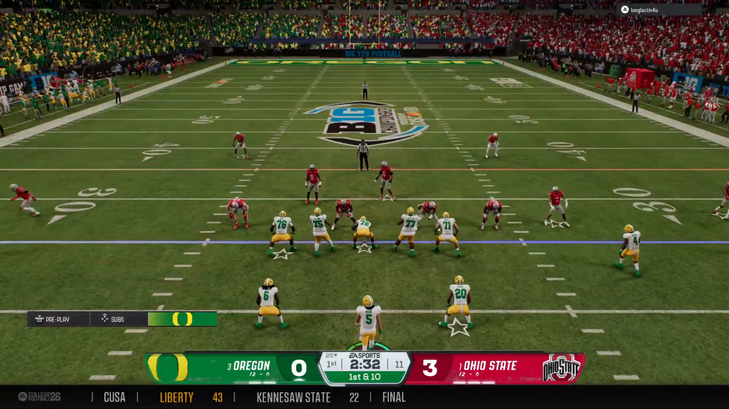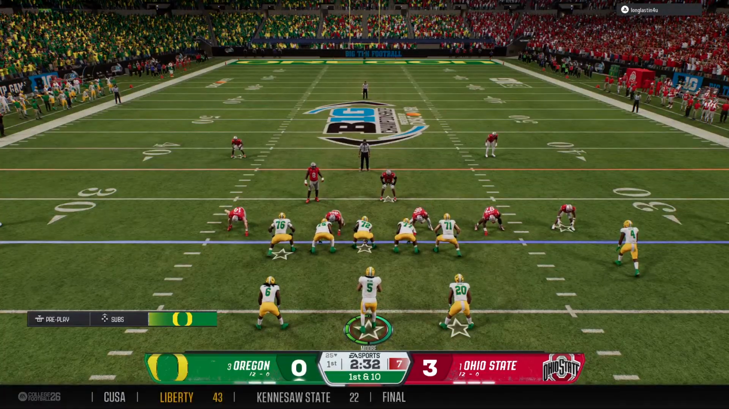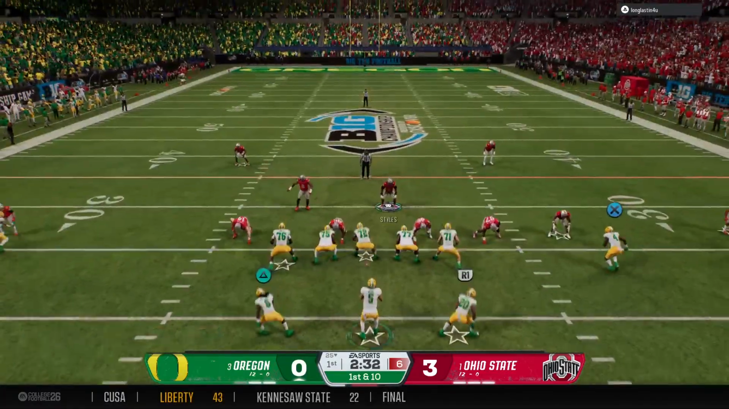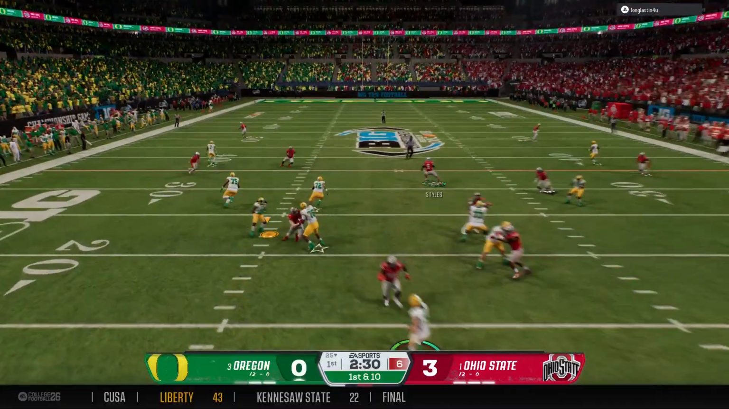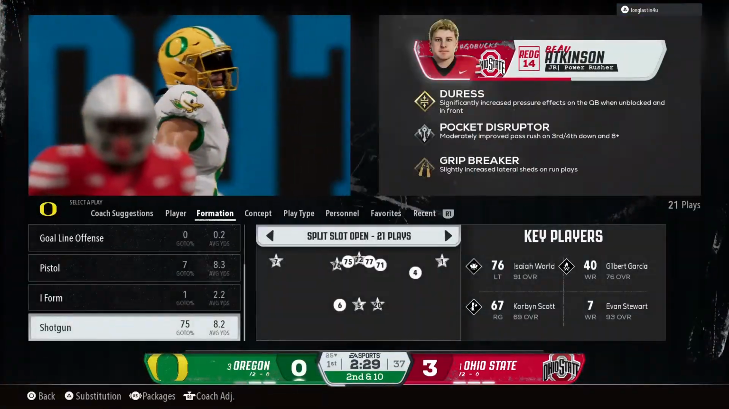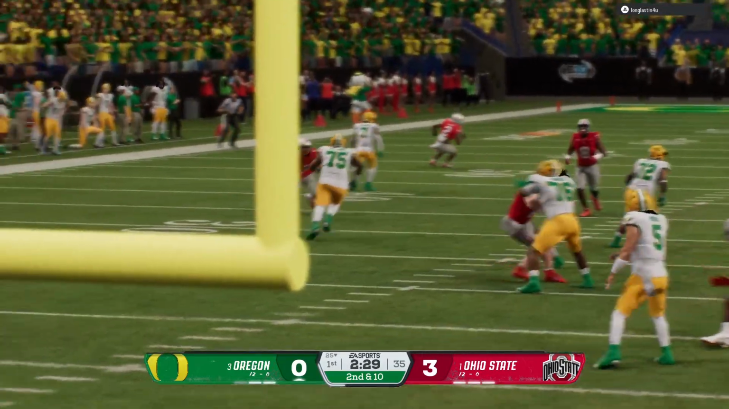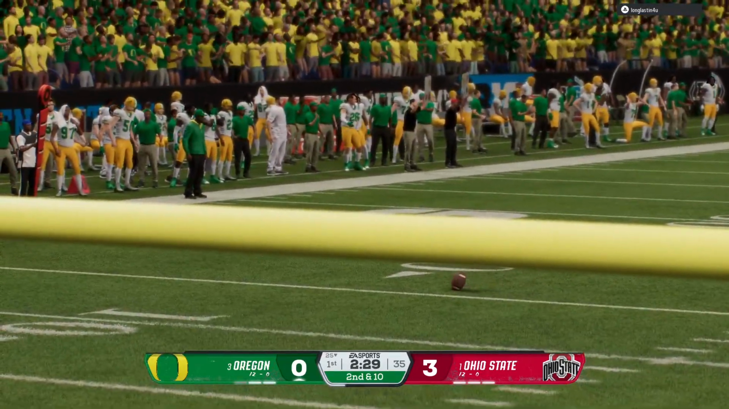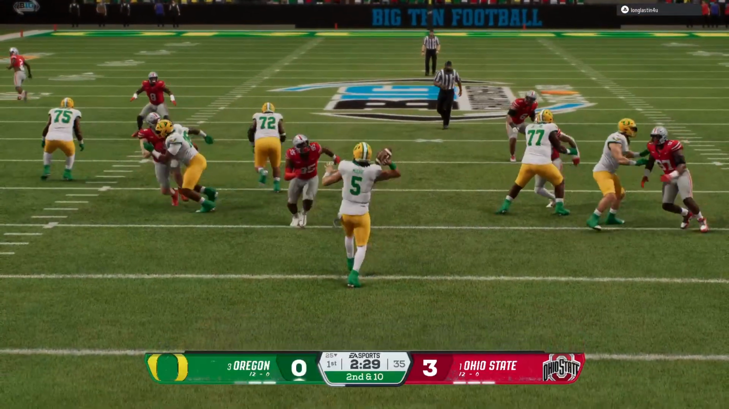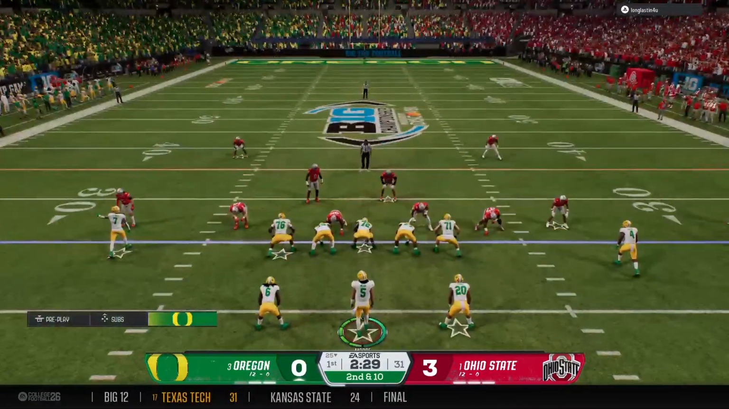First play of the drive now from the 25. To the air. It's Moore. Not able to hook up there. Incomplete. Well, that was a bit of a dangerous pass and off target, too. Mechanics were a bit shaky. The 25 at 2nd and 10. Can they make it a 3rd and manageable here?